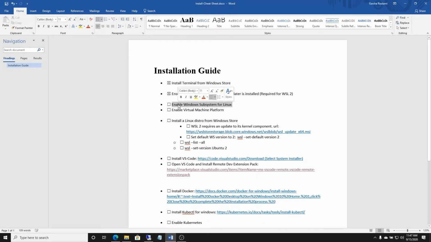Next step is we need to enable a couple of features. One is, of course, Windows Subsystem for Linux, and the other one is virtual machine platform. So virtual machine platform, again, is a subset of Hyper-V. That is the technology that enables us to load the Linux VM into Windows.